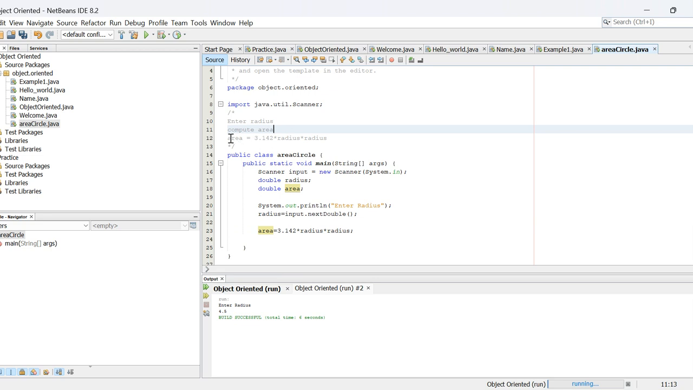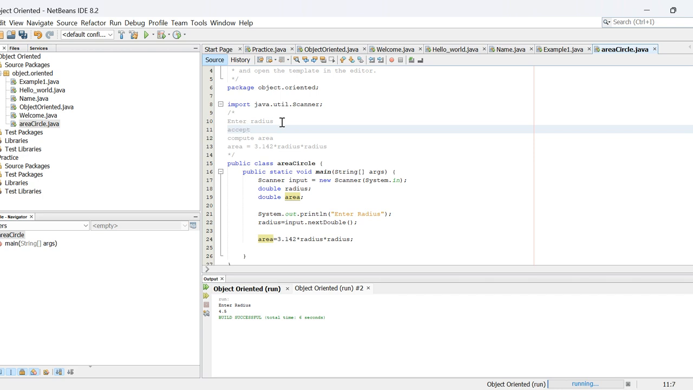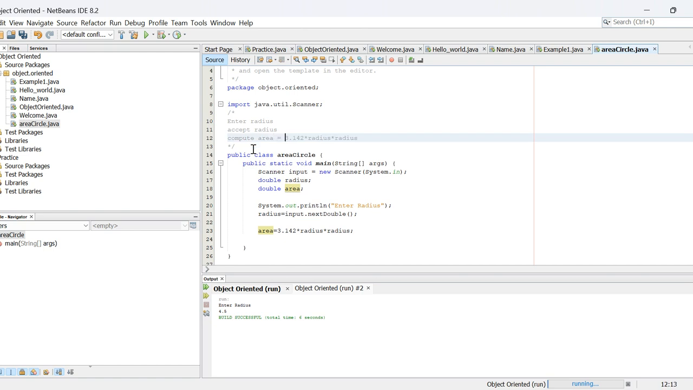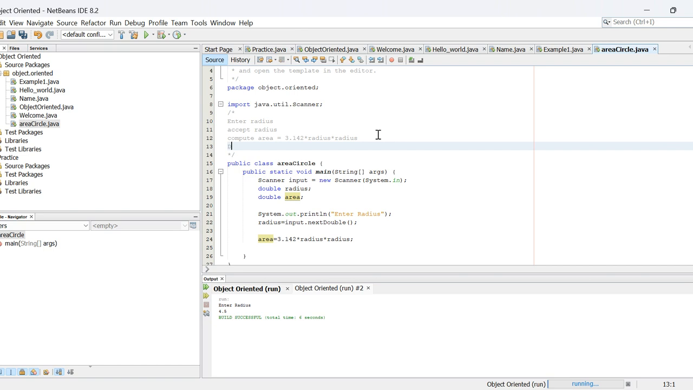And how do I compute the area? I say area is equals to this. This one is just a summary. A detailed one will be maybe something like: I'll display the message enter radius and then I accept radius, because the user enters radius. After I accept radius, I compute what? Area. And how do I compute area? I compute area by saying: area is equals to 3.142 times radius, and then lastly display area.